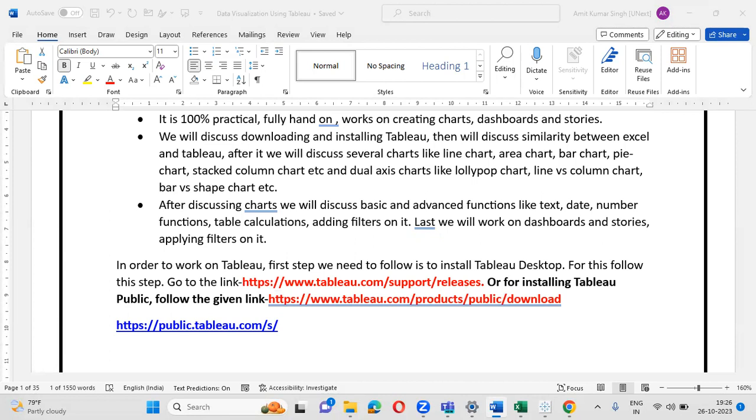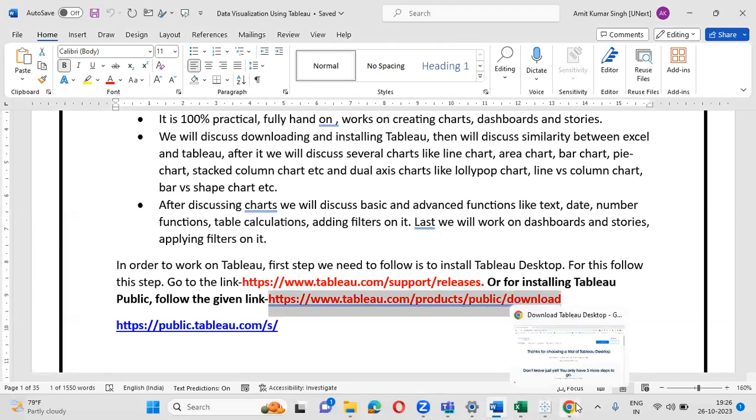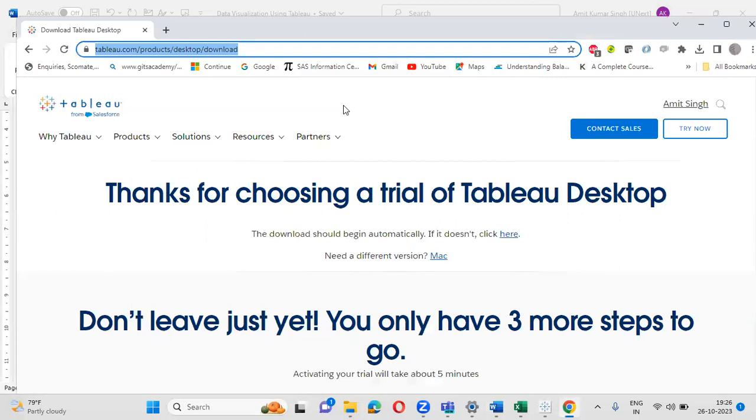Just sign in there. Let's copy this. Go here.